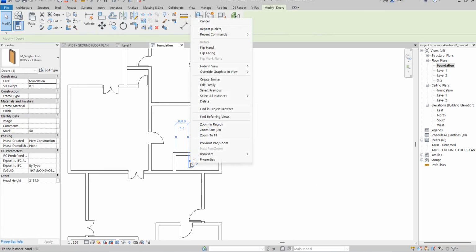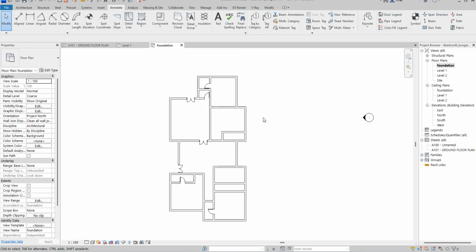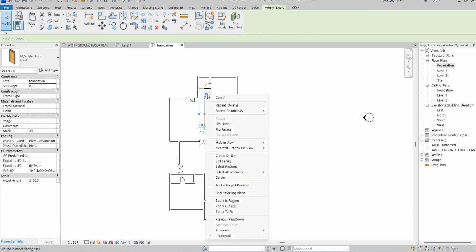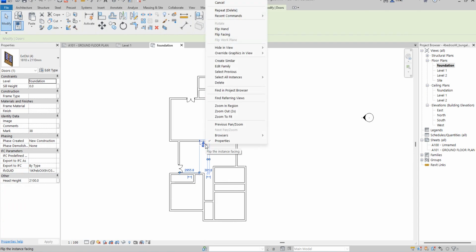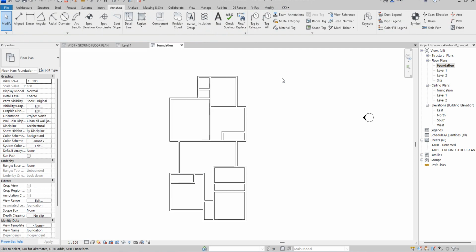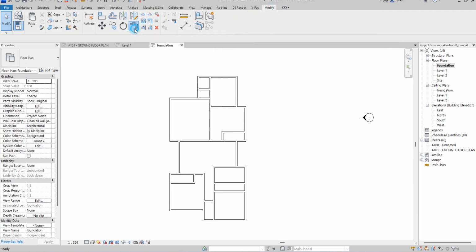So do the same thing for all the doors as well. Select all instances in this view and delete. So everywhere you have such similar things, select everything, all instances, then delete them all. Select all instances and delete everything that is associated with that unwanted element that you are creating.